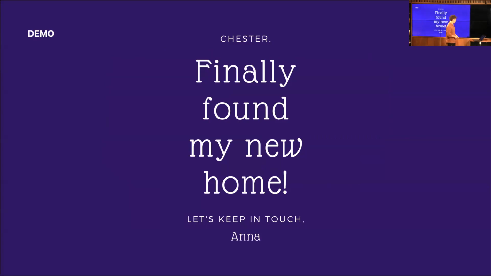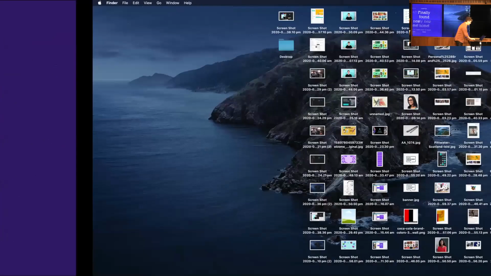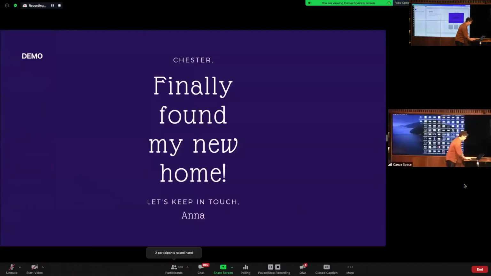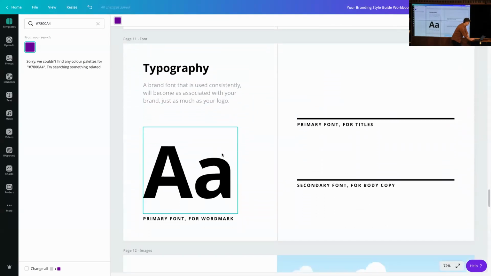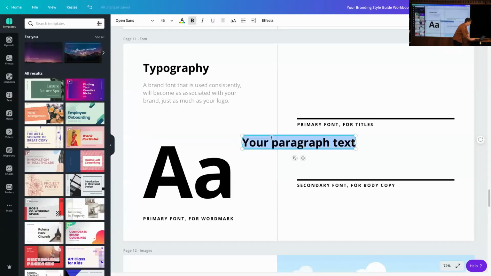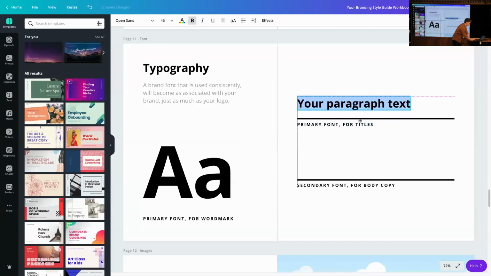So I've got a little demo to show you how to get started with font pairing in Canva. If you don't want to pair your own, we have a huge team of designers who have already gone ahead and created some really great font pairs. So if we come back to our brand book here, we have a typography section. The easiest way to add type to your page here, you can just press the T key on the keyboard, and that'll add a block of text.